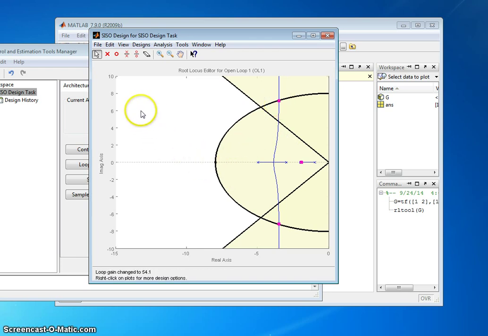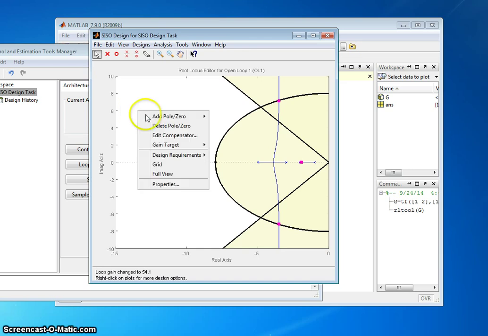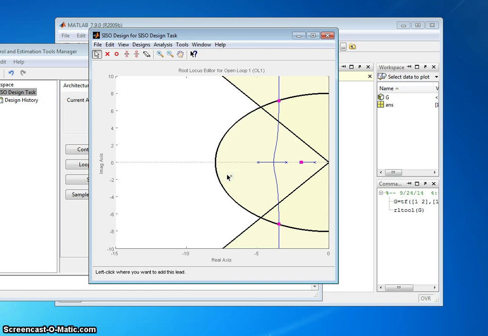To do that, right-click, add pole/zero, and we're coming down here, we're going to do lead. And it tells you to left-click where you want to add this lead. Lead compensators are typically put well away from the origin, so somewhere out here in the left-half plane, go ahead and click on the axis. And when I click, watch how the root locus will bend.